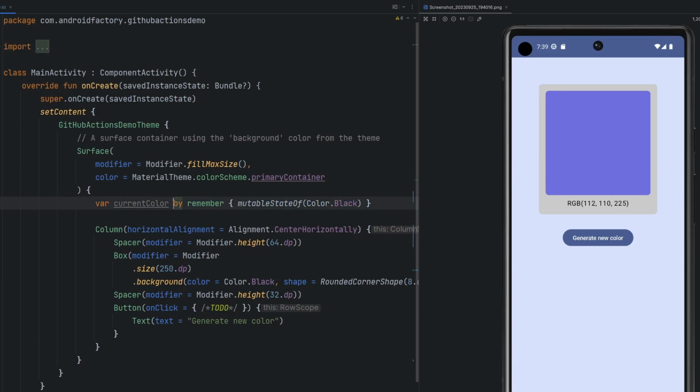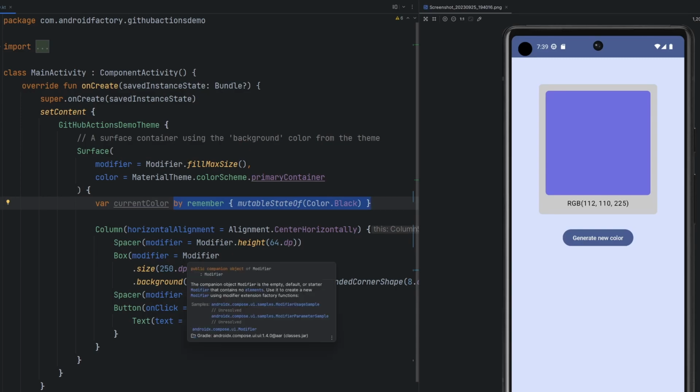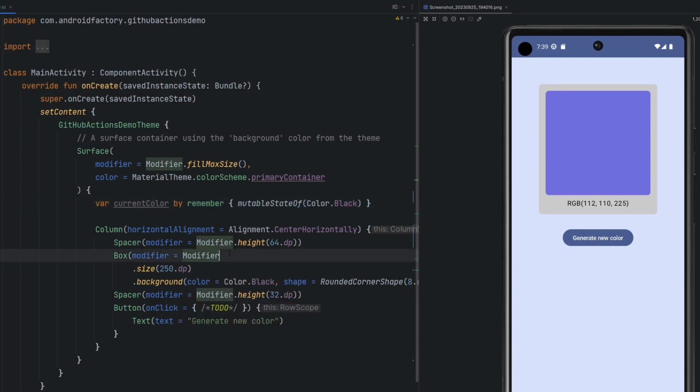But basically, just understand the by remember and mutableStateOf is a very common pattern to actually save state inside of your composable, and any of the elements inside of it that care for the variable will recompose accordingly.